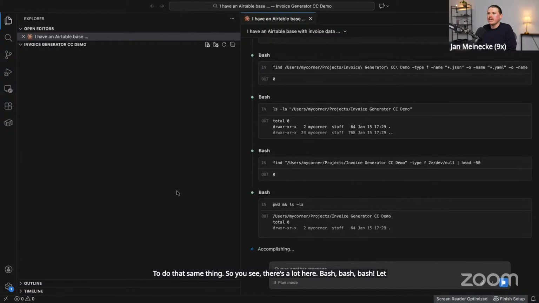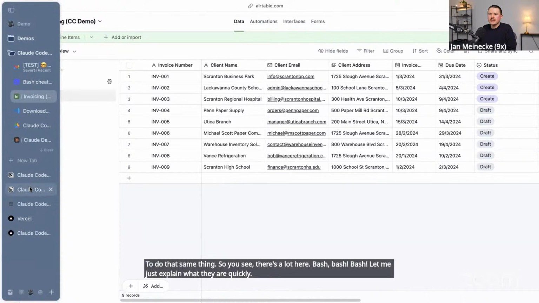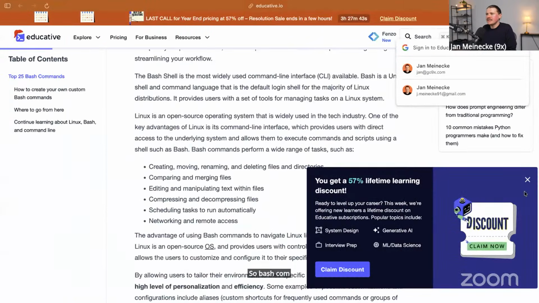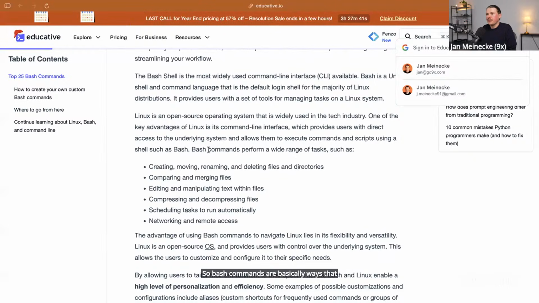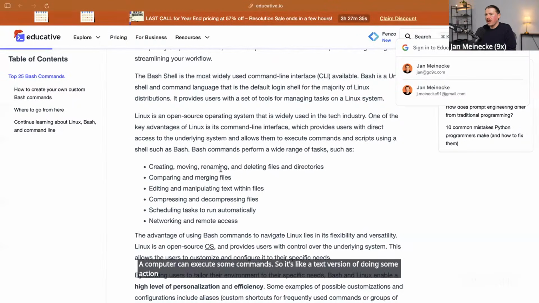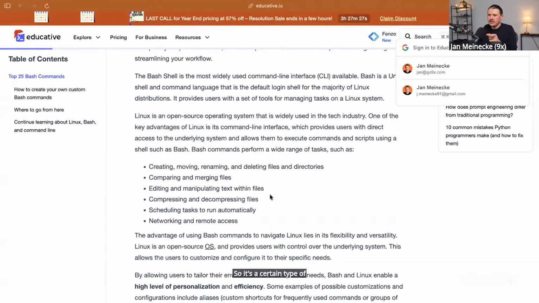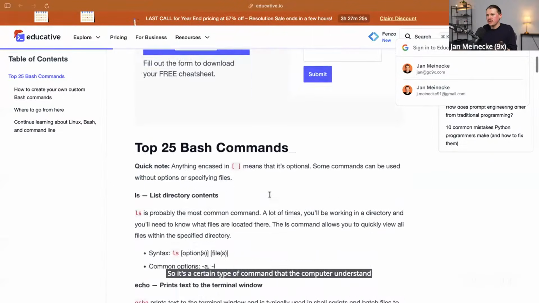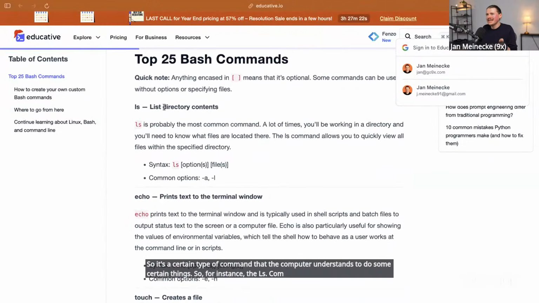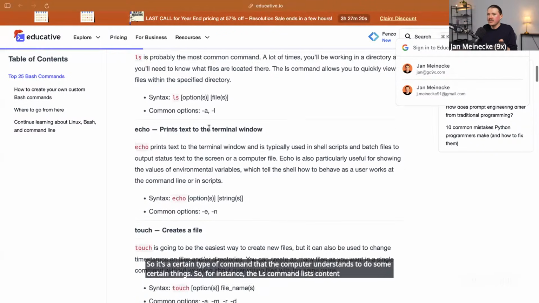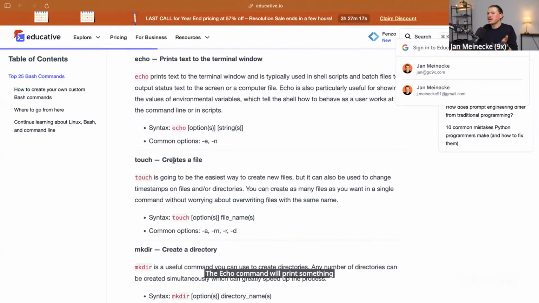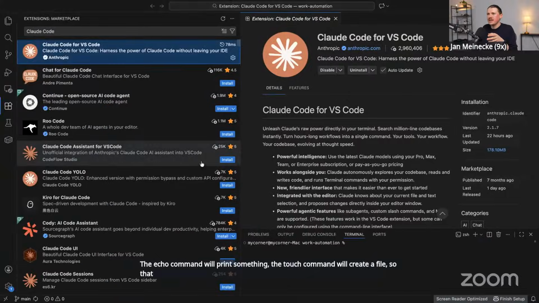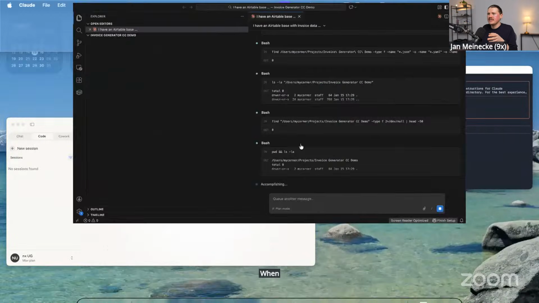Let me just explain what they are quickly. So bash commands are basically ways that a computer can execute some commands. So it's like a text version of doing some action. You can see creating, moving, renaming, and deleting files, comparing and merging files, editing and manipulating text files. So it's a certain type of command that the computer understands to do some certain things. So for instance, the ls command lists contents in a folder. The echo command will print something. The touch command will create a file. So that's what you'll see here a lot when we have these different bash commands.